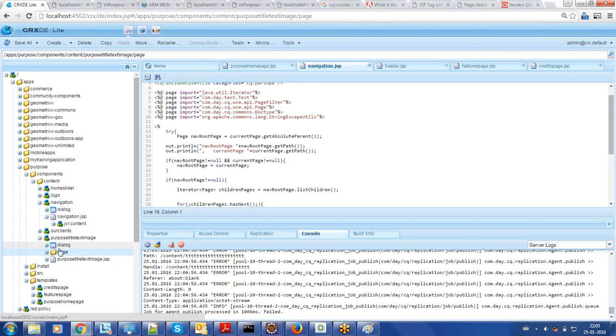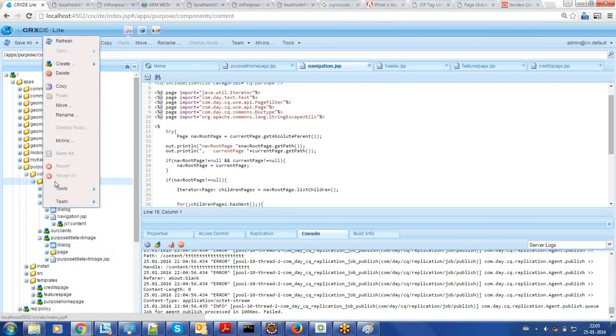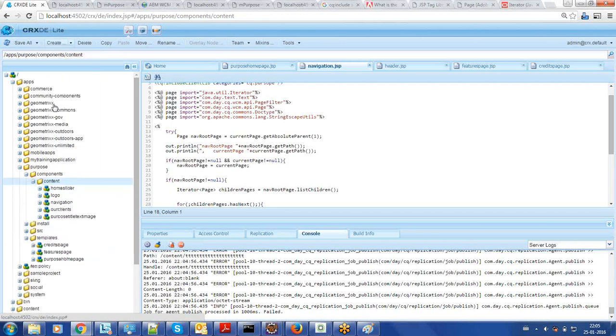Oh, shut up. I moved this page node outside of it. The hell, I did it.